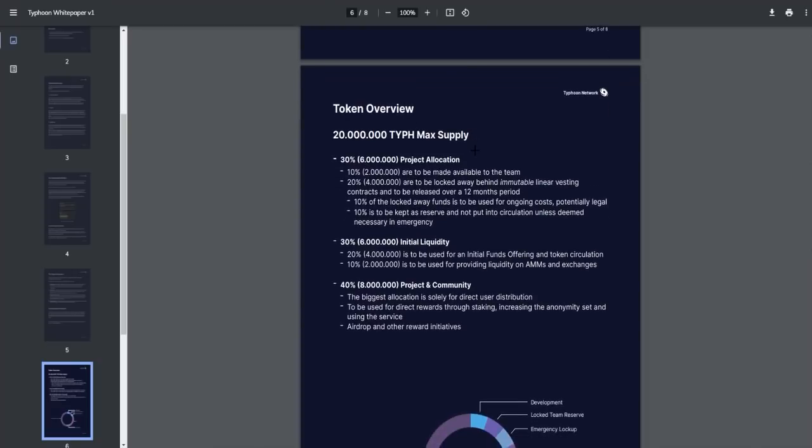So 20 million Typhoon token max supply. 30%, so the 6 million, is project allocation. 10%, so the 2 million, are to be made available to the team. 20%, 4 million, are to be locked away behind immutable linear vesting contracts and to be released over a 12 month period. 10% of the locked away funds is to be used for ongoing costs, potentially legal, and 10% is to be kept as reserve and not put into circulation unless deemed necessary in emergency.